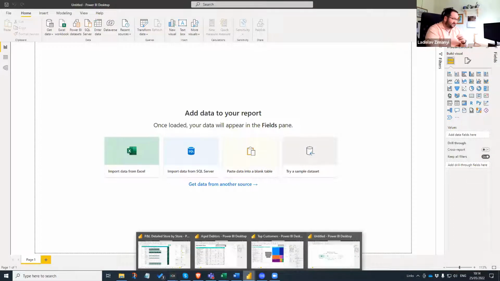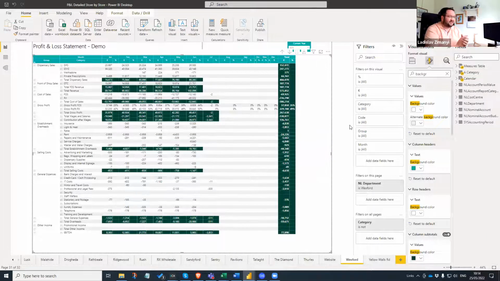But what I want to focus on in this demo today is probably to show you a few examples of how we use, or you can use, Power BI on top of Sage 200. Now, obviously, the main report from any accounting system would be the P&L and your trial balance. So there are many different ways you might want to display a P&L.